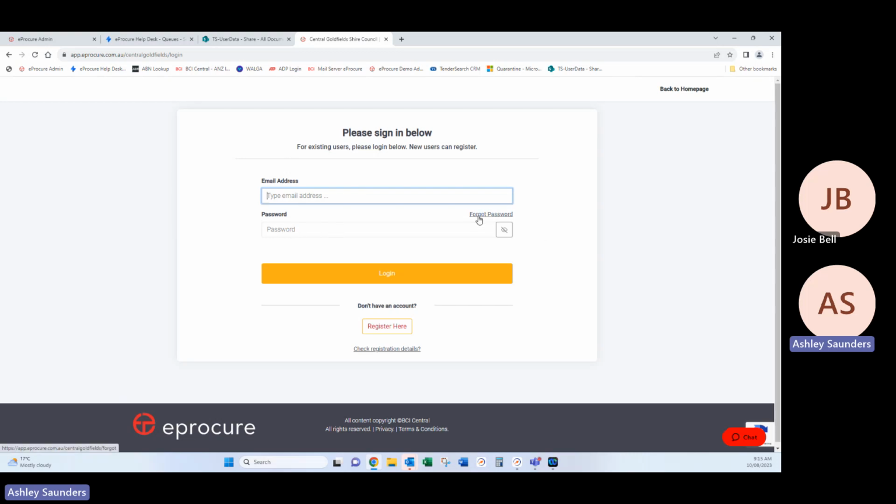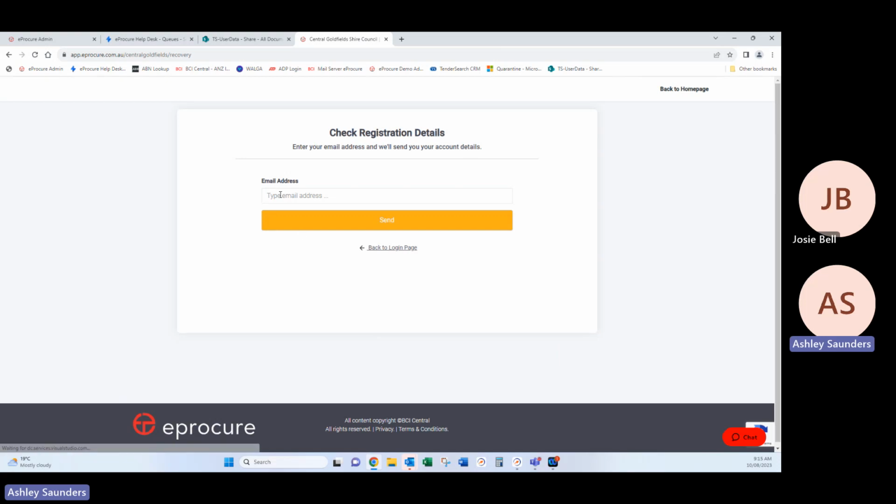Password is something that you receive once you create the account. If you ever forget your password, you can click forgotten password, enter your email, and it'll send you an email with your link. If for whatever reason your email security doesn't receive it or blocks it, you can always call eProcure, and we get a copy that we can re-forward to you if needed. If you're not sure if you have an account, you can click on check registration details, put your email address in there, and it'll tell you if you have a registered account.